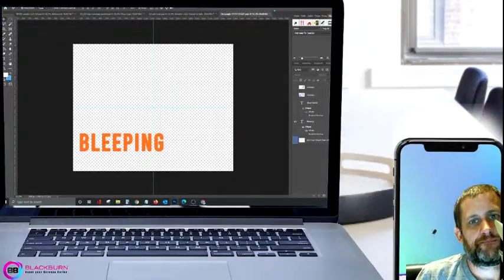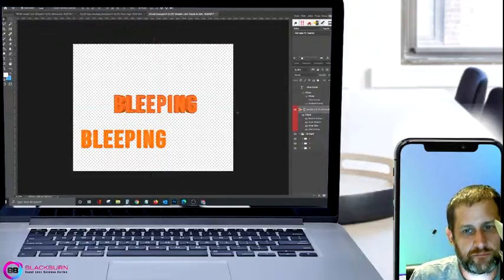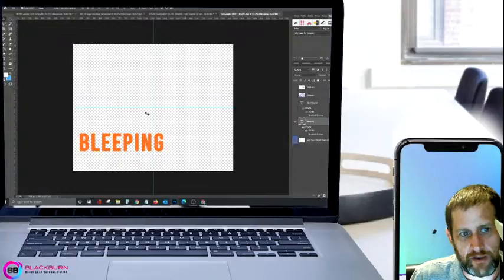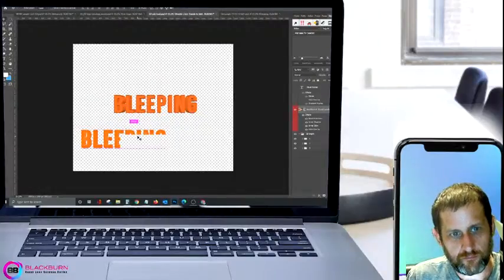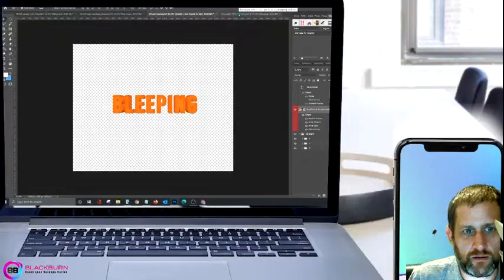Control S. Get that saved. You can see where I already added some effects to open that back up. If you want to rename something, okay, reset that real quick.